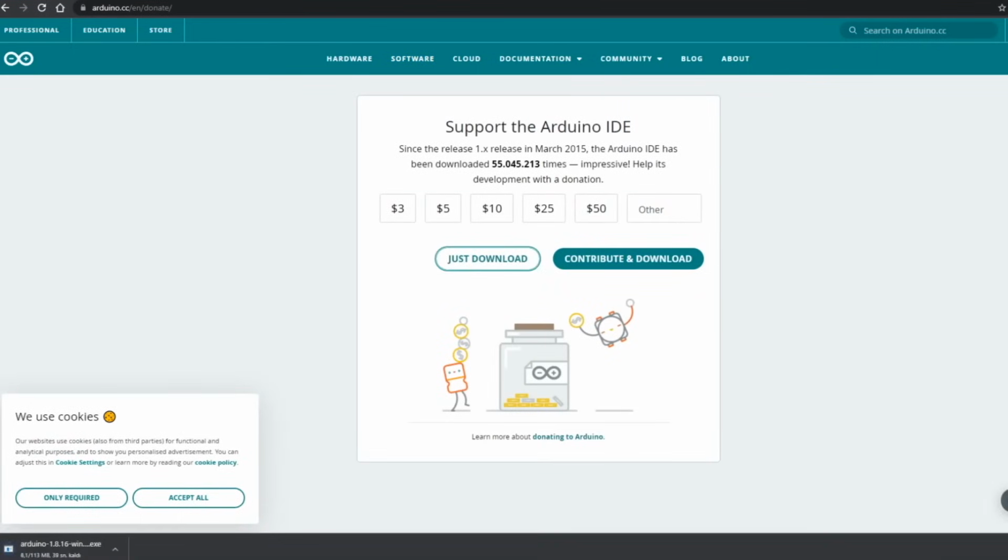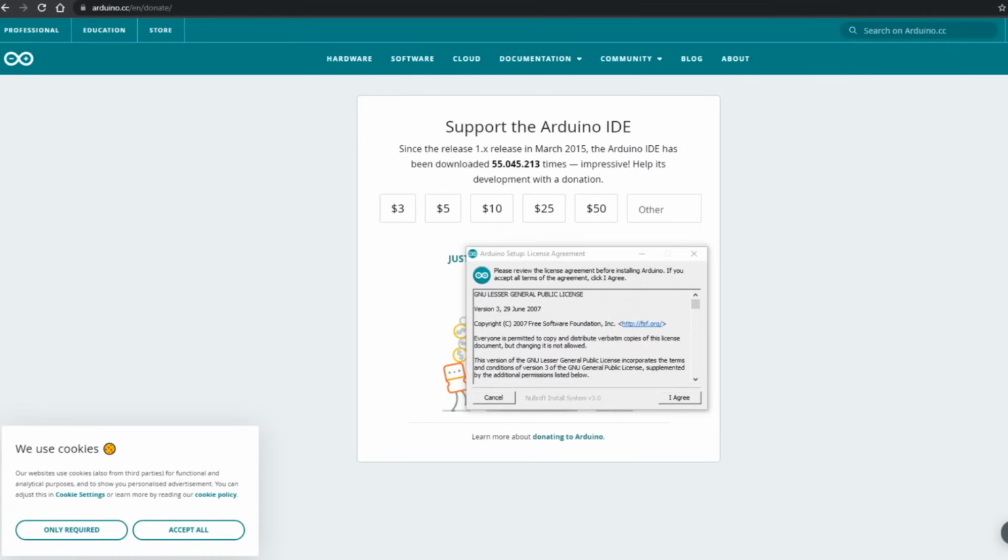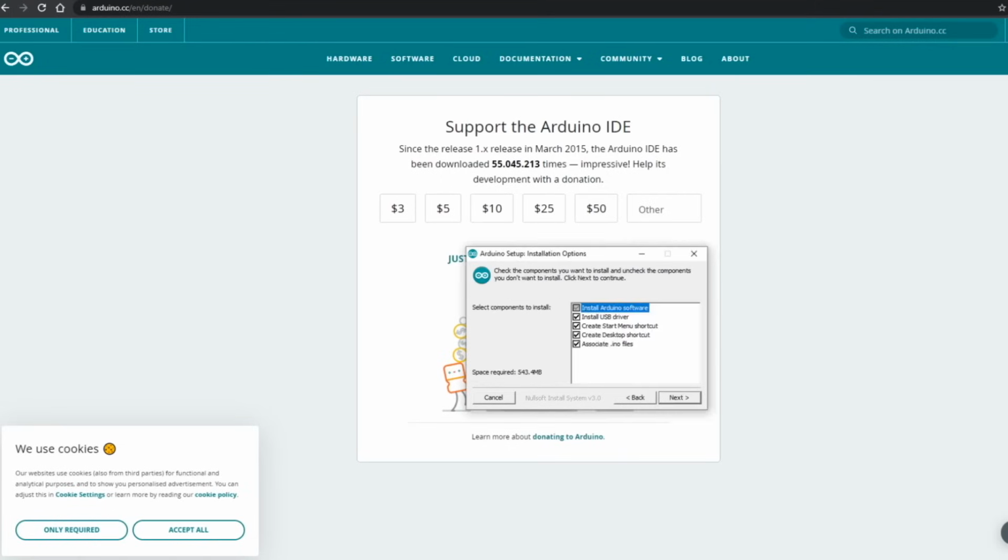And as you can see, the installation was started. Yes, the download is complete. Now let's come and open it. And as you can see, there is a license agreement. So let's click I agree. And also we will install all of these components. So let's click next. And here is the path specification. I will leave that as default. So I click install button.